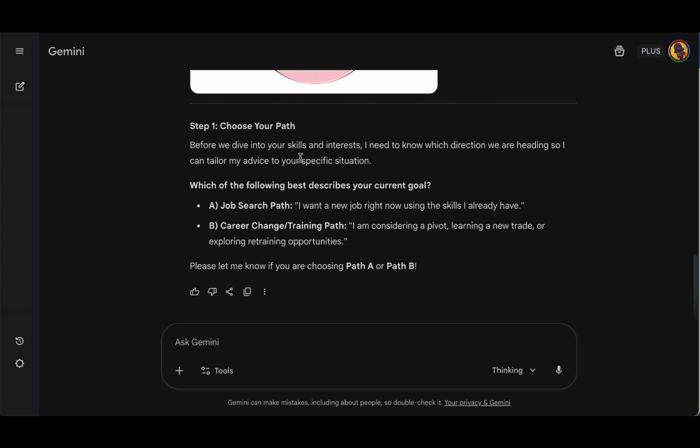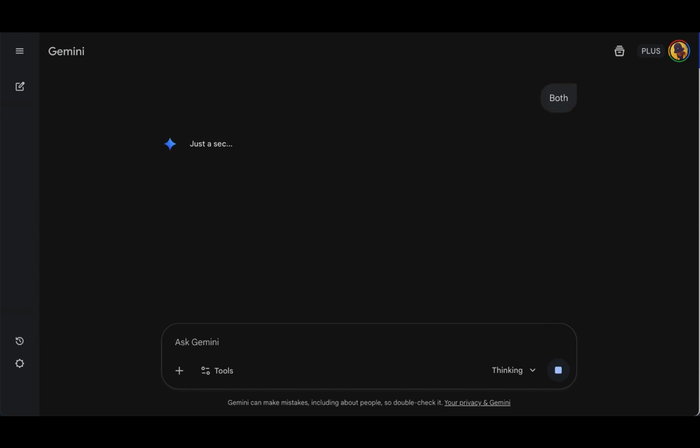So it asks me to choose my path. And, well, if you don't know which one to choose, I'll actually tell it to choose both. So it's asking me to choose either one, but let's say that I'm looking for a job and I'm also thinking about changing my career. So I will answer both. Let's make it hard. But you can, of course, when you're doing this, you can choose, right?